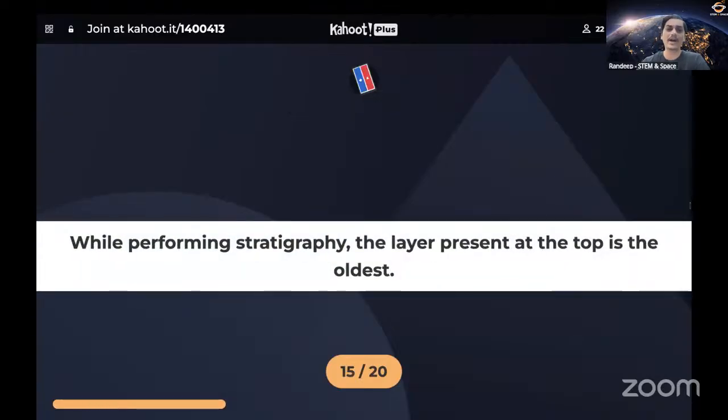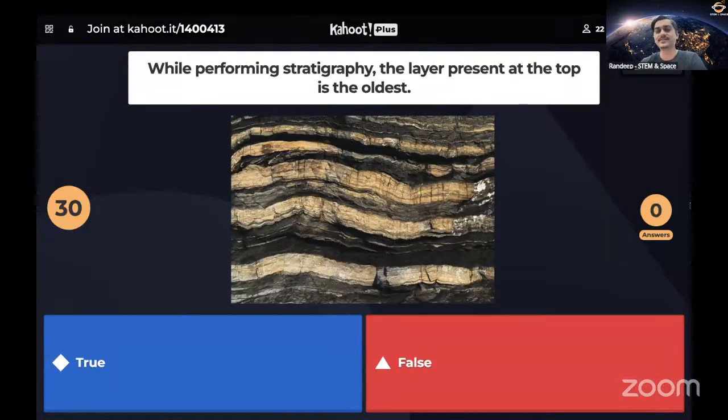It's a true or false. While performing stratigraphy, the layer present at the top is the oldest.